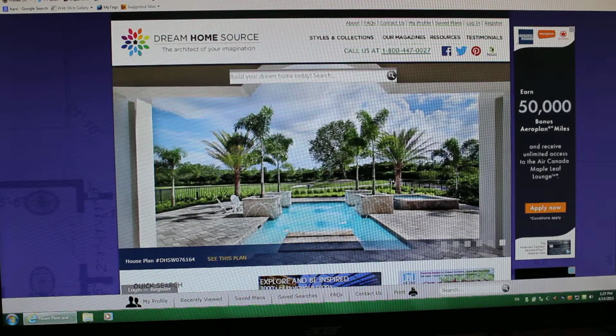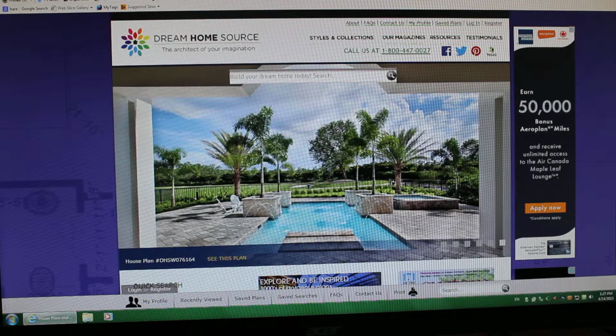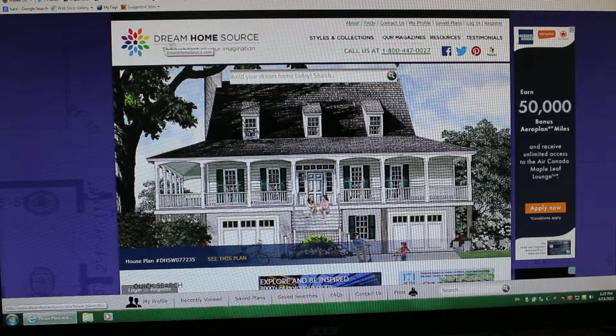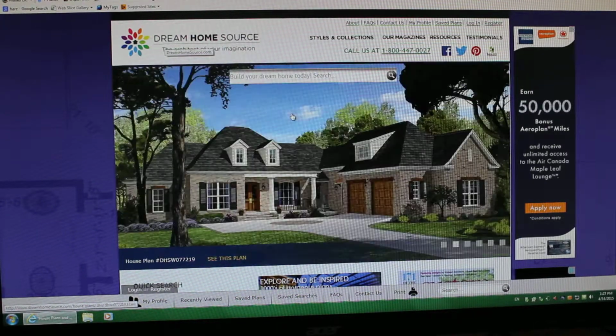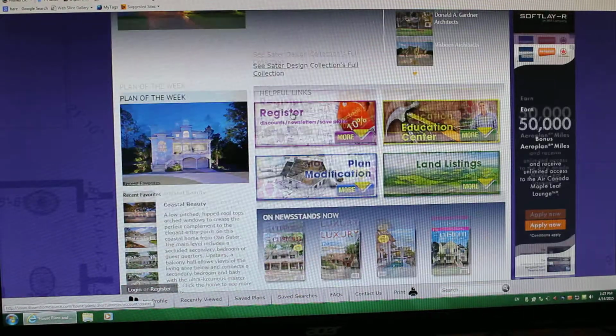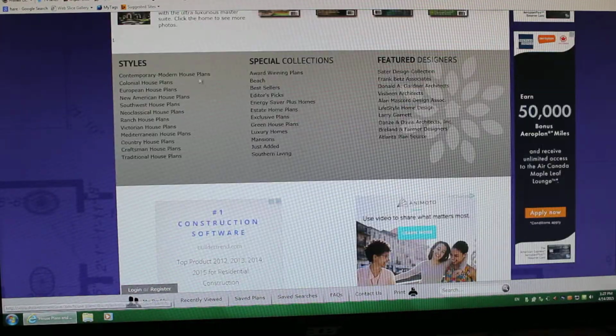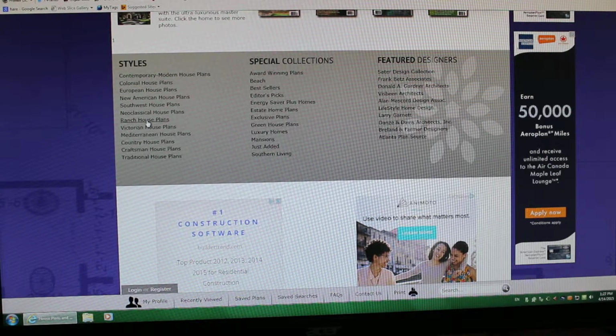I just want to do a quick demo for our Dream Home assignment. Very first thing that you're going to do is go to a website called dreamhomesource.com, scroll through the website, and select from a list of styles that are on the side. So I'm clicking on ranch style right now and it's loading up.